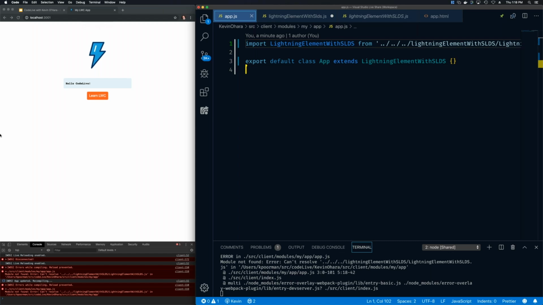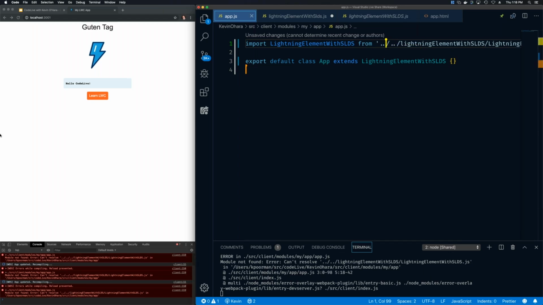You getting an unexpected token? Yeah. Lightning element with SLDS. Hmm. And we are in app my. I put it in the wrong folder. It's only 2 directories up. Or is it? This is how you know it's a live event.